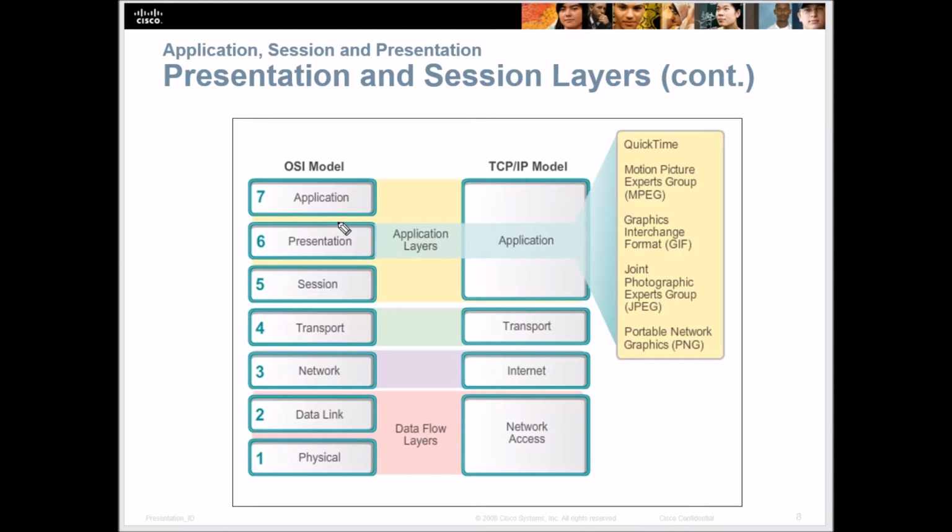At the presentation layer on the OSI model, this is where we see standards such as QuickTime, MPEG, GIF files, graphics interchange format, or JPEG files, joint photographic experts group, or PNG files. So pictures, movies, GIF files, those are all in the application layer here.